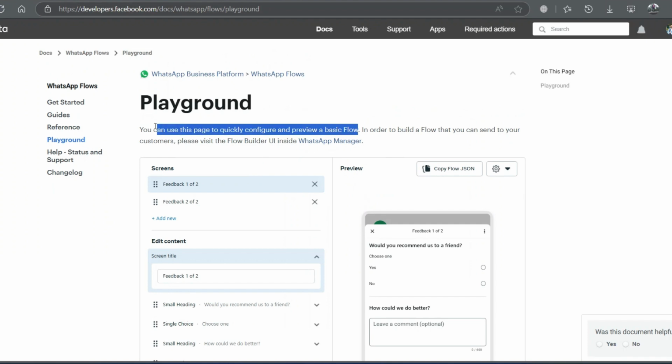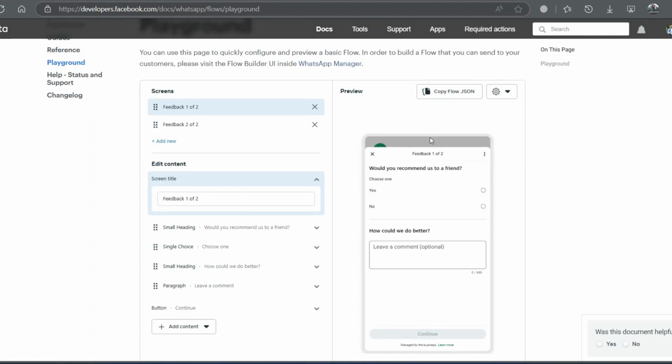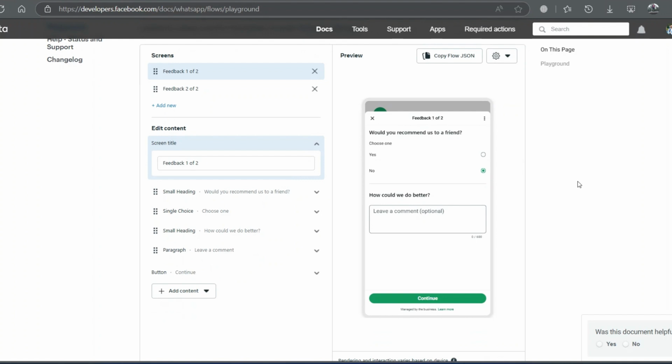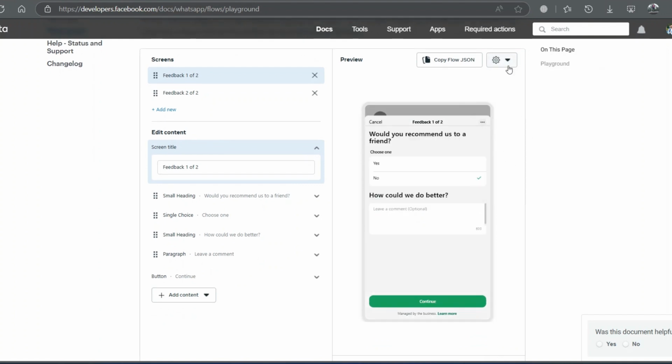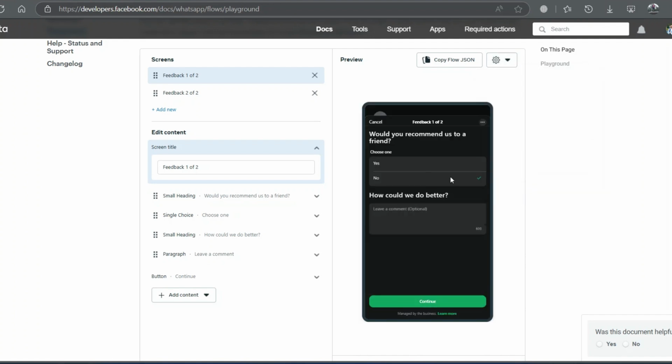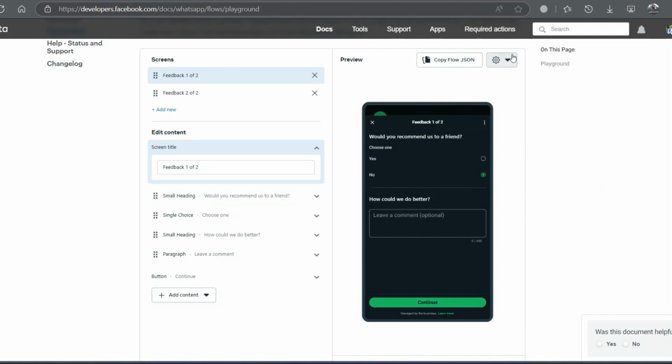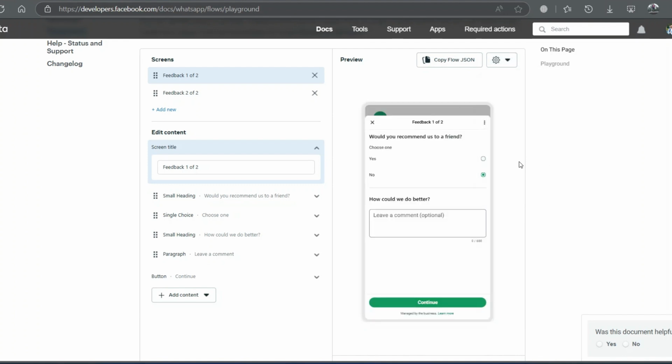The flow that you want to do, we are going to create it here on the playground, and then you are going to copy it and put it on our WhatsApp Manager to make it work with our chatbots. As you can see, it gives you a very nice playground. You can change the platform. You can also change the theme, like dark mode, so that you see the preview if you're on iOS or on Android, because at the time of this video, WhatsApp flows only work on mobile phones and not on the web or desktop version.